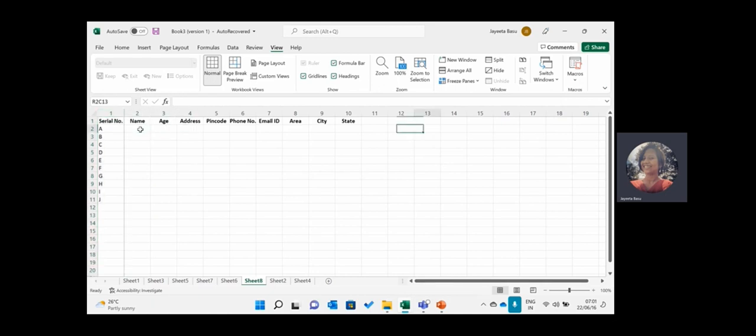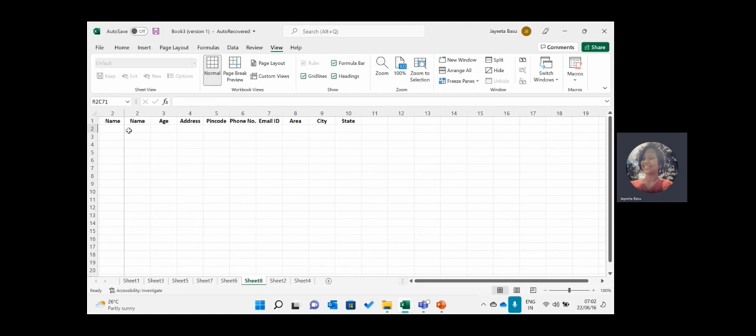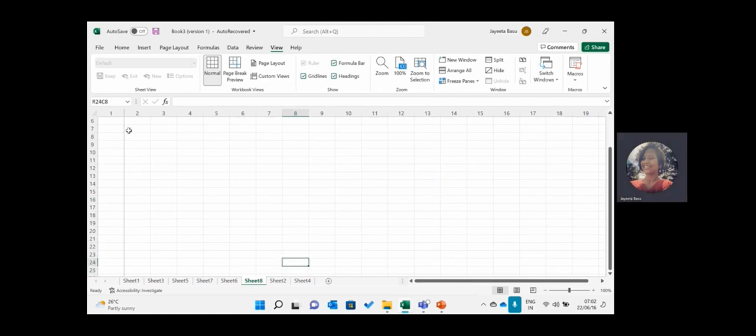Now, if I go here, you see I can scroll to as many columns as I want to, but my first column and my first row will remain fixed. Similarly, if I go down, I'll be able to not miss out on the data itself, right? So this is how you can make sure that all your columns are frozen.